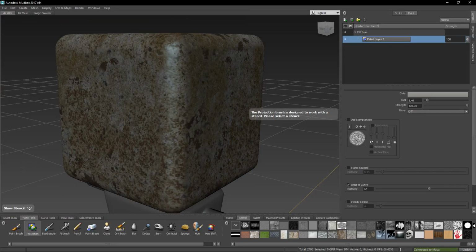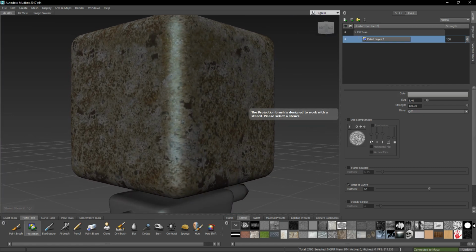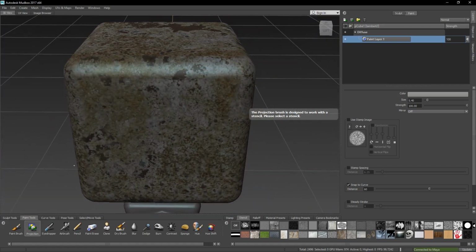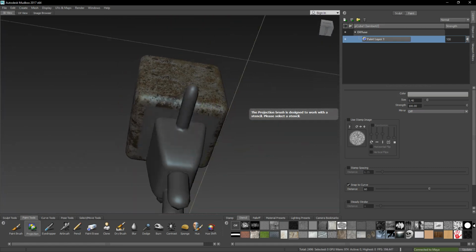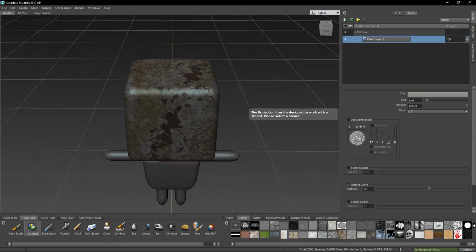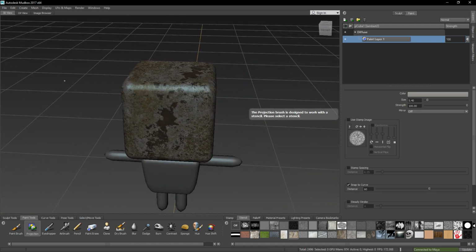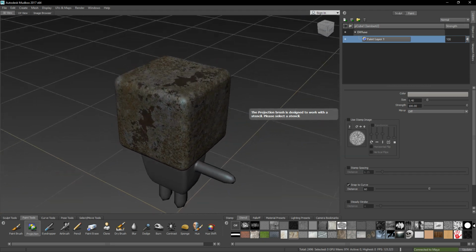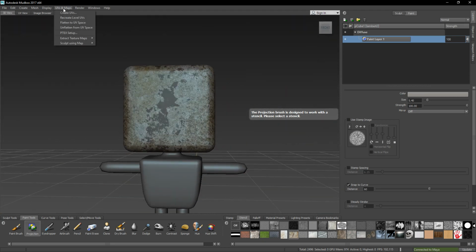And I like clicking more than just holding down the button and painting, for the simple fact that it kind of hides it a little bit better.